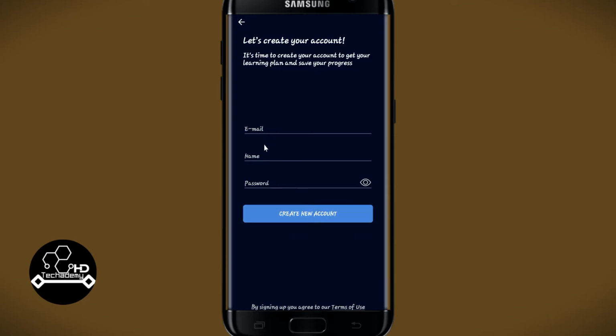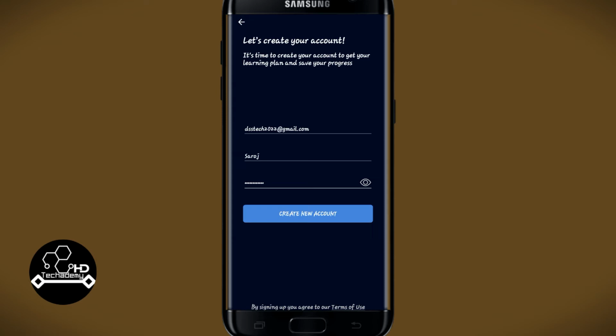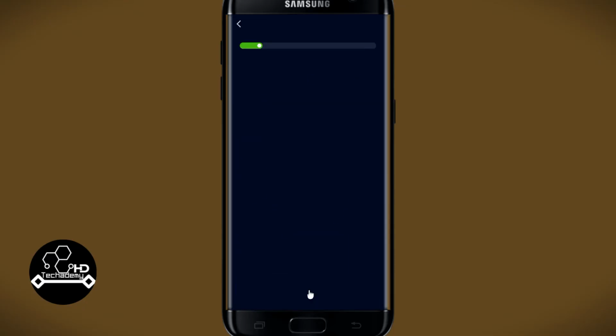Otherwise, use the email option and you will now be asked to enter your email address. Just type in your desired email address followed by your username as well as your desired password for your account. Then tap on create new account and now tap on ready to try.